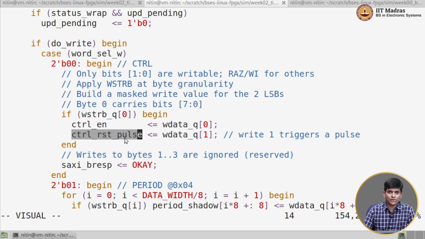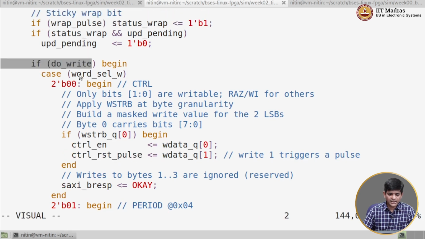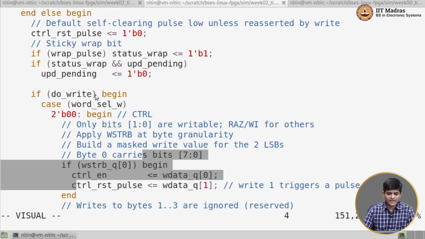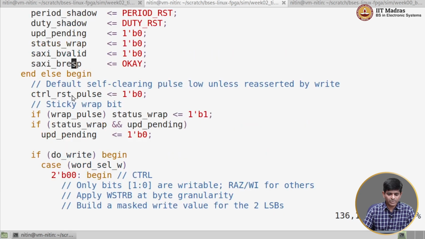If I am actually writing into a location, the address will be here. I will have the do write signal, which gets set when the handshake has happened, and exactly during that clock cycle this control reset pulse is going to get set to 1. But in the next cycle I will not have the do write corresponding to this, because do write is also a one cycle thing. Once valid and ready have both agreed that the write has completed, do write will go back to 0 and wait for the next write to occur. So, control reset pulse will become high for exactly one clock cycle, and in the next clock cycle it will be set back to 0.